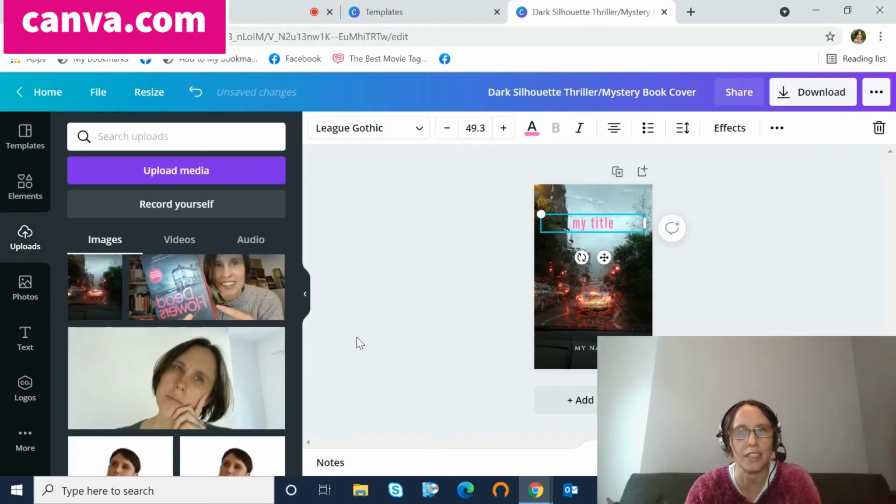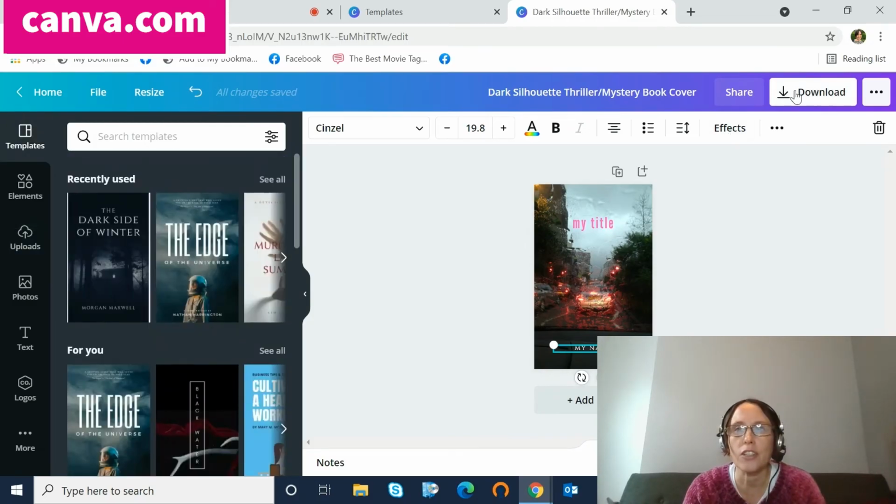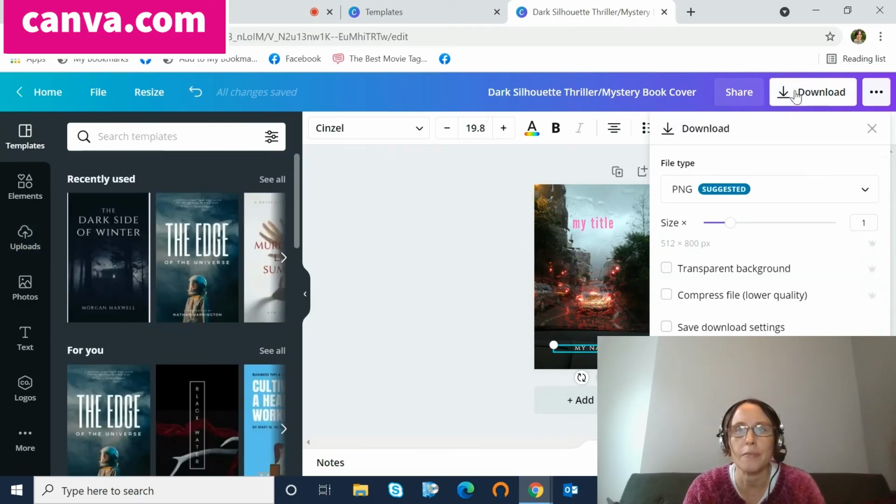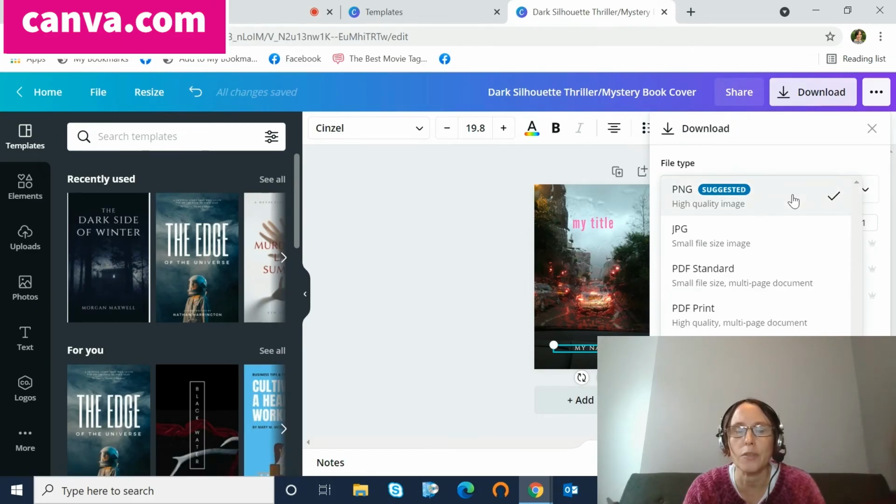So that's better already, although I'm not sure it's quite right for any kind of genre that I might be writing, but that's something you can play around with. So it's all very customizable. As I say, they are all there for you, these various templates, but you can make them your own. Once you're happy with your design, then you can literally download it here. And you can choose the file type that you want.